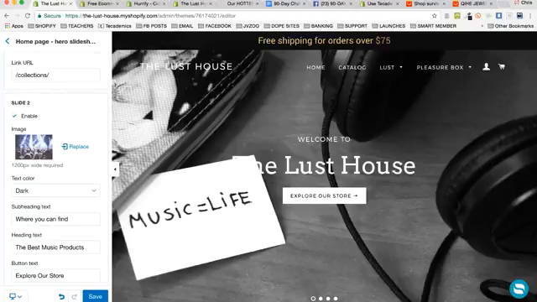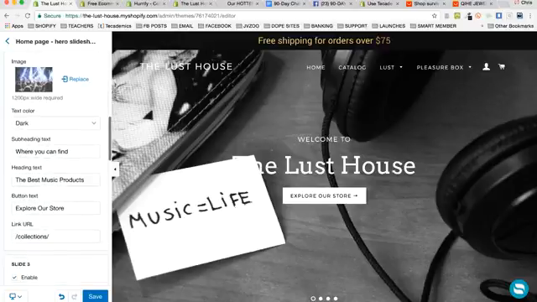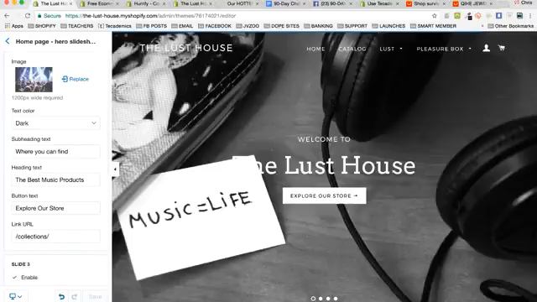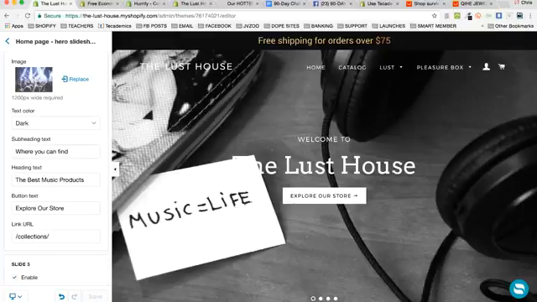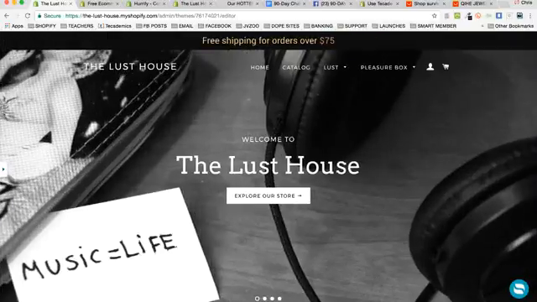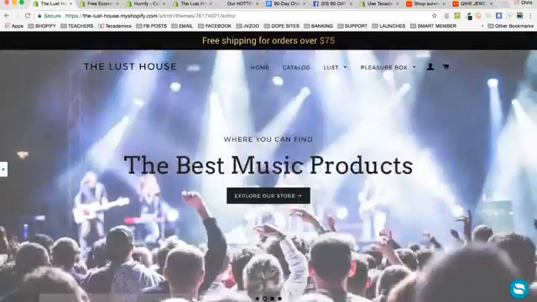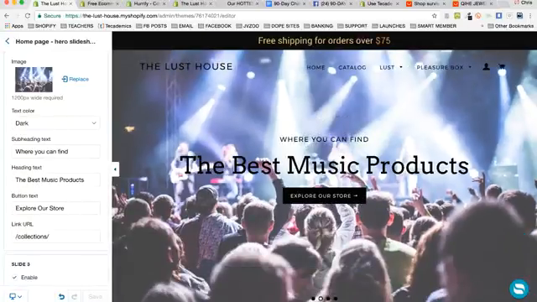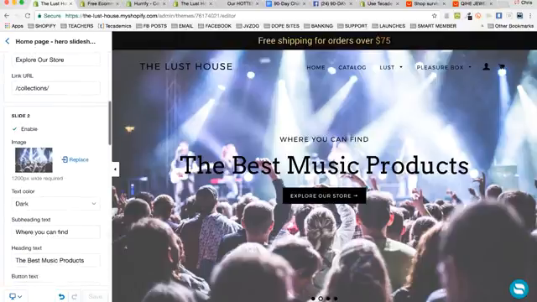So you can kind of start to set and change things. If we wanted to save this, you can go in and you can change it. So now look at this, where you can find the best music products. So it'll say like, welcome to the Lust House, and you can kind of see what it looks like full screen, and you can set it so that every 5 seconds it'll change. So you can kind of tell a story if you wanted. So you have the ability to be able to go in here and change all these, okay?